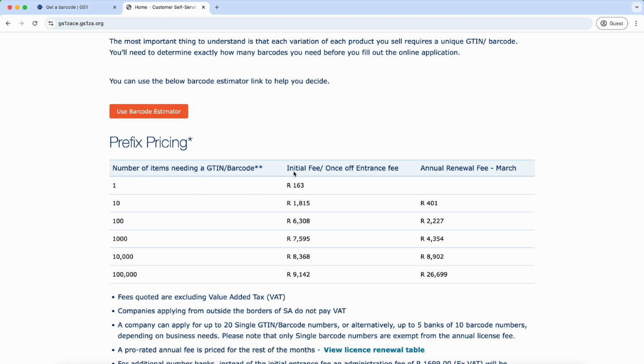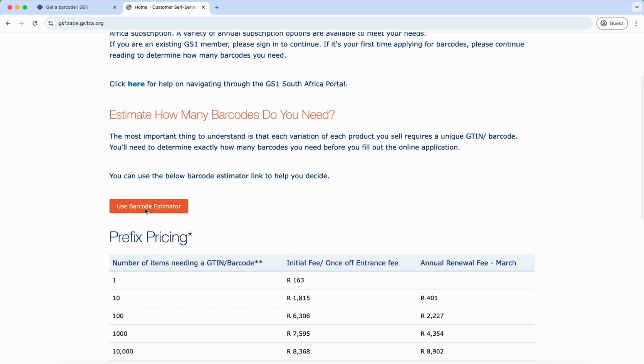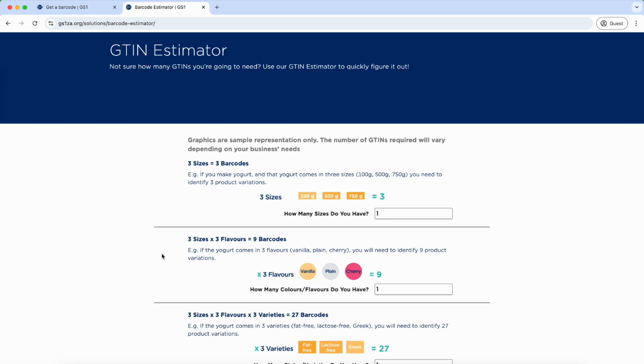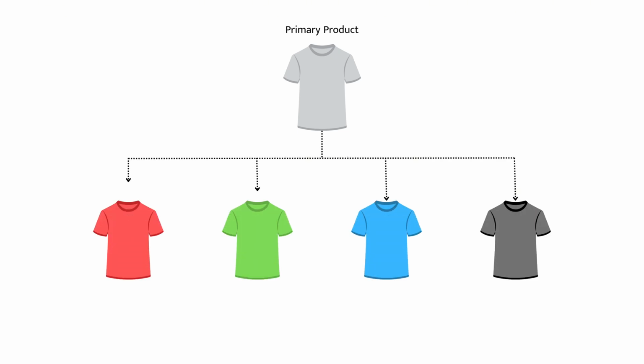So first of all, what you need to do is use the barcode estimator just to figure out how many barcodes you are going to need for all of your products, and also including all of your product variants. So what are variants? Variants can be anything like different colors, different sizes, different flavors, no matter what your product is. So let me give you an example: you have a primary product, and that is a t-shirt. For that t-shirt, I have 4 different colors. Those 4 different colors are going to be counted as 4 different variations.